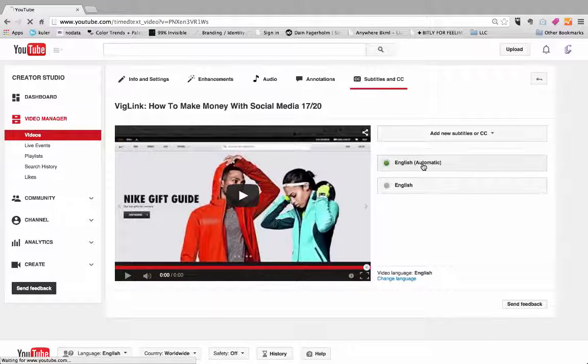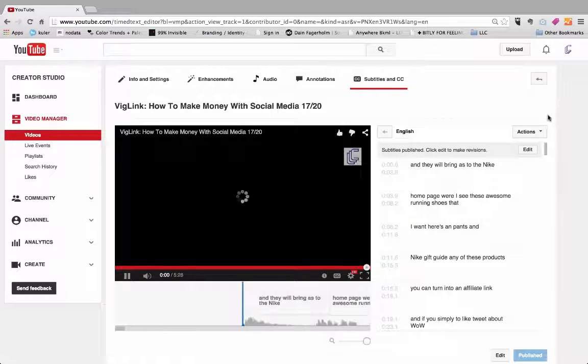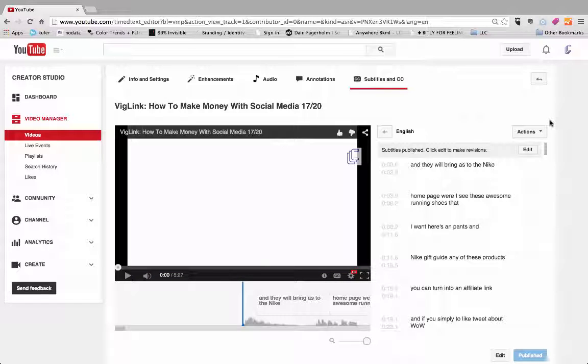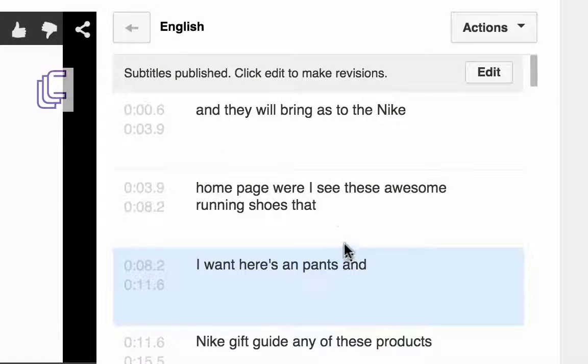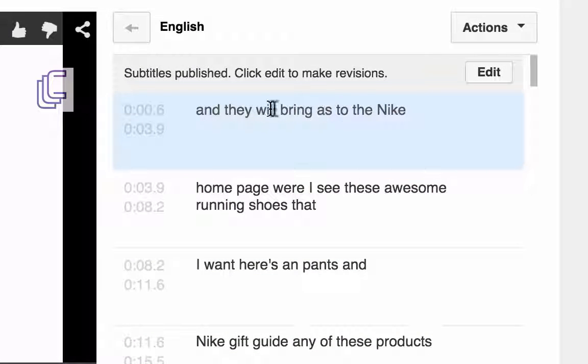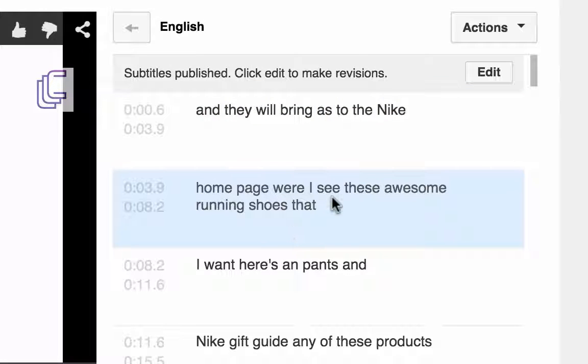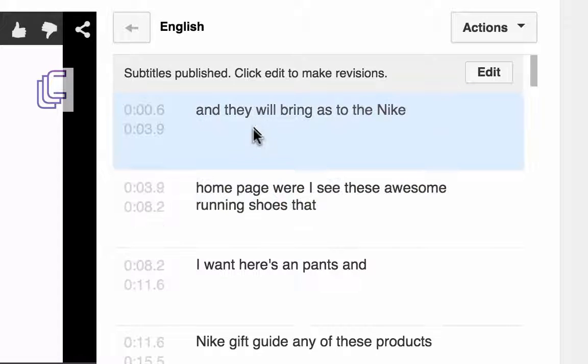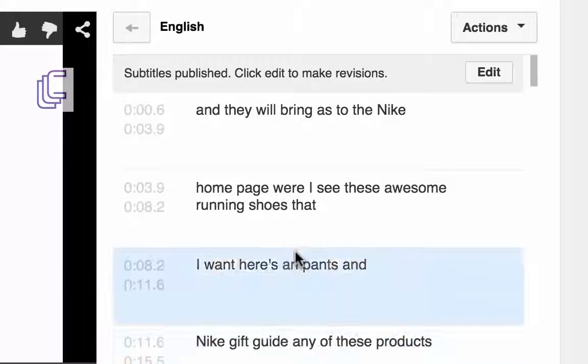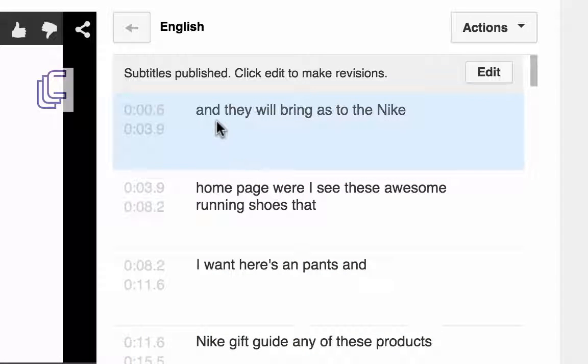And with the English automatic, YouTube is going to use their Google experimental speech recognition software, and they are going to go through and kind of analyze your entire video clip, and then they're going to spit out the words that they think best match what you're saying. Now, know that this automatic setting will give you a 60 to 75% accuracy depending on things like your accent, if there's background noise in the video clip.